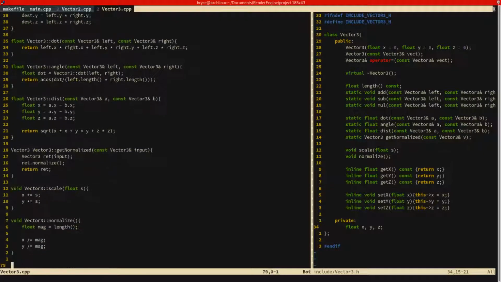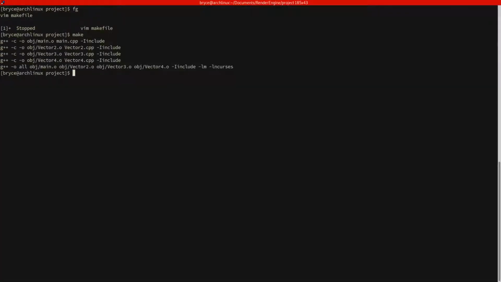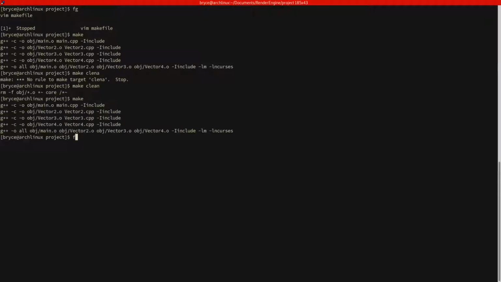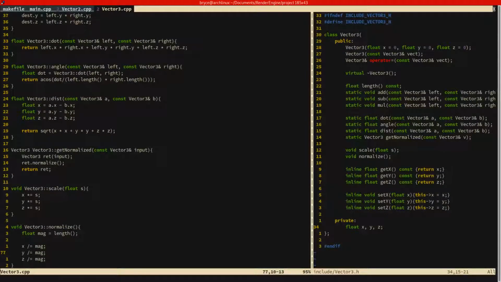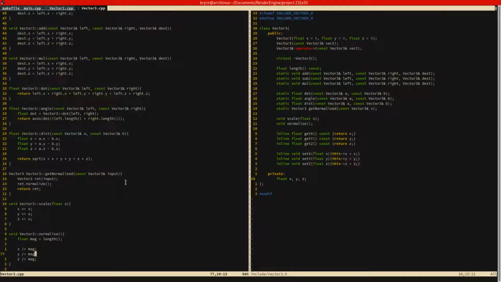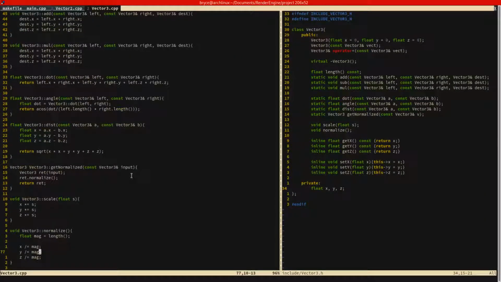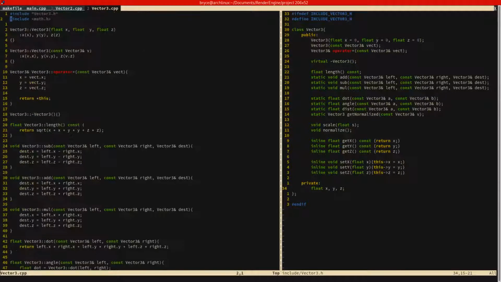The normalized function doesn't need to change. The scale function needs to be changed to z times equals s. And then normalize is going to be z divided equals mag. And that should be all the changes to that. Let's go ahead and see if that works. Yeah, we're good. So that is the vector3 function. Let's just do this for zoom. And now the last thing we have to do is do the same thing for vector4.